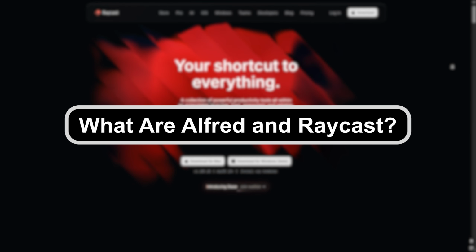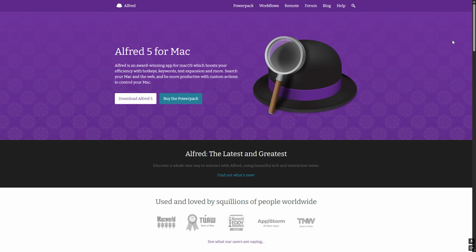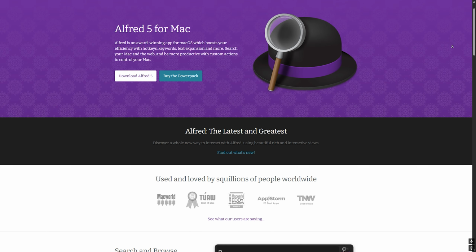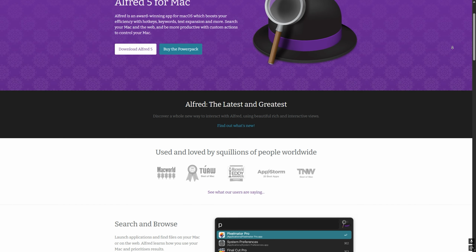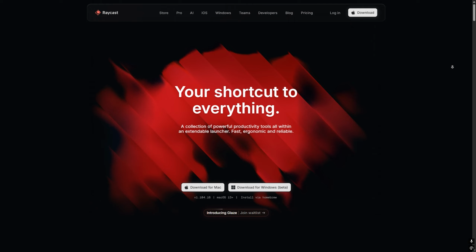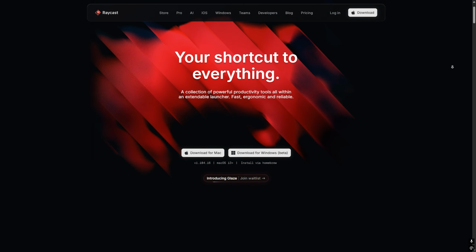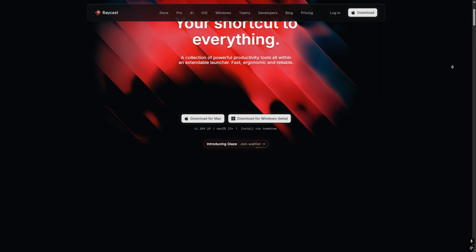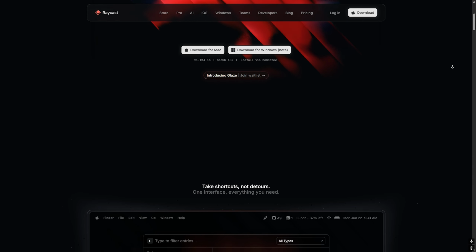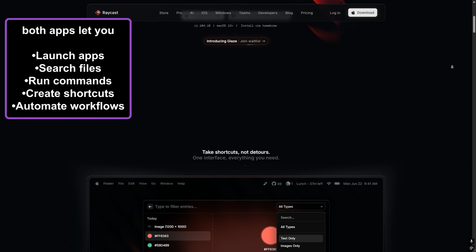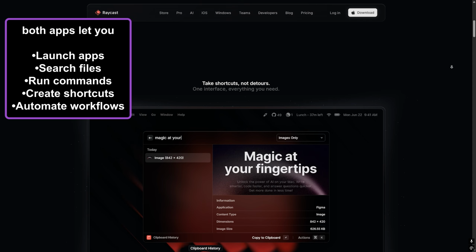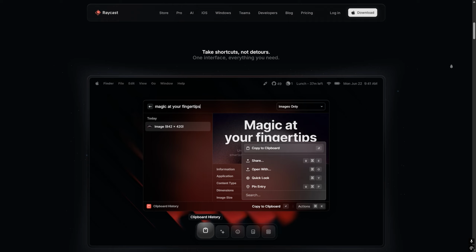What are Alfred and Raycast? First, a quick overview. Alfred is one of the oldest and most popular productivity launchers for Mac. It is lightweight, fast, and highly customizable. Raycast is the newer competitor that has exploded in popularity thanks to its modern design, AI integrations, built-in extensions, and collaboration tools. At their core, both apps let you launch apps, search files, run commands, create shortcuts, and automate workflows, but the experience is very different.